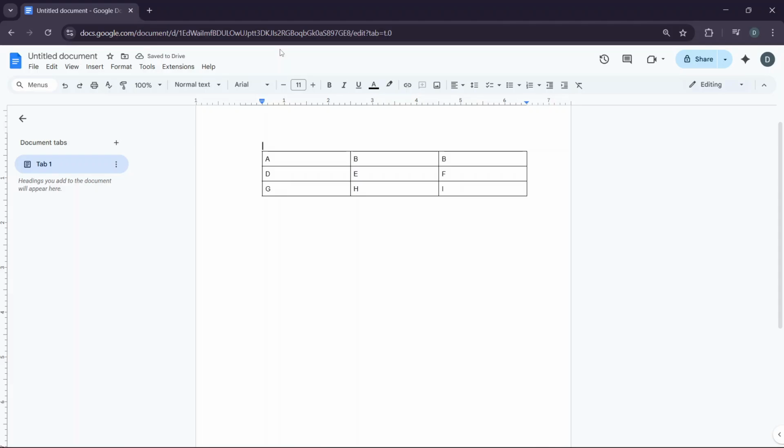In today's video, I'm going to show you how to move a table in Google Docs quickly and easily. Whether you're organizing a report, fixing your page layout, or you simply want your document to look cleaner and more professional, this simple step-by-step guide will walk you through everything you need to know.